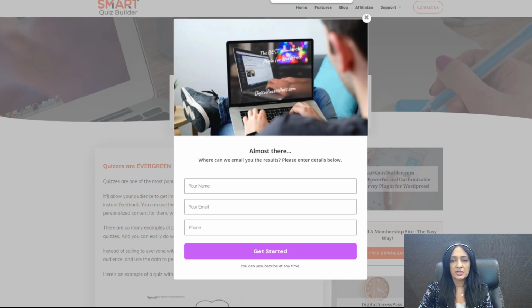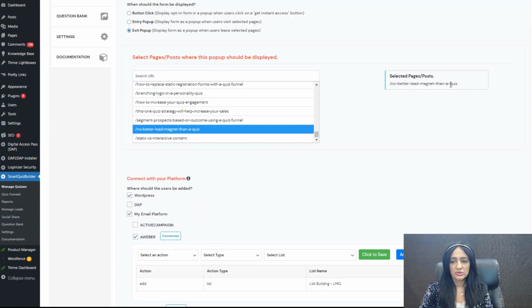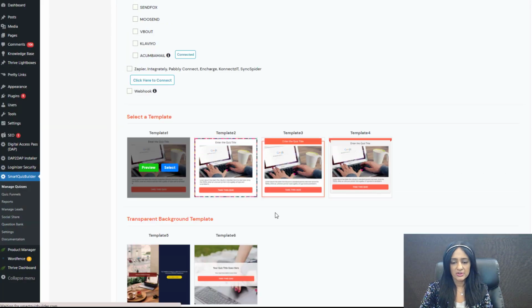And now let's test the exit pop-up mode. So I have switched the same quiz to an exit pop-up now. So before it was entry pop-up, it's now exit pop-up. I'm going to select this page again. So it should show up on this page when users leave the site, right? When they're leaving the page. So I'm going to go ahead and save it, and you can select multiple pages all at once.